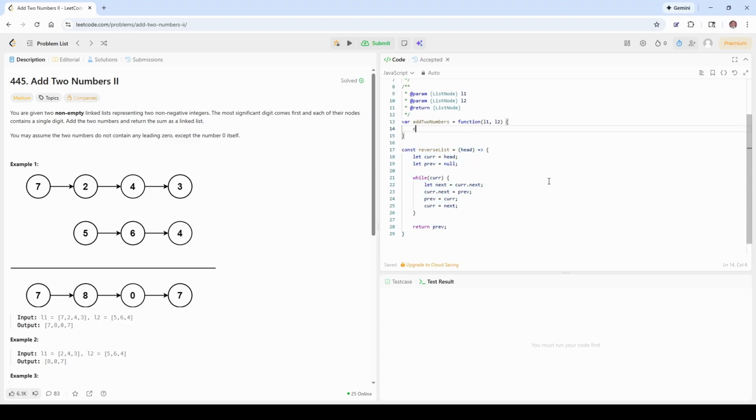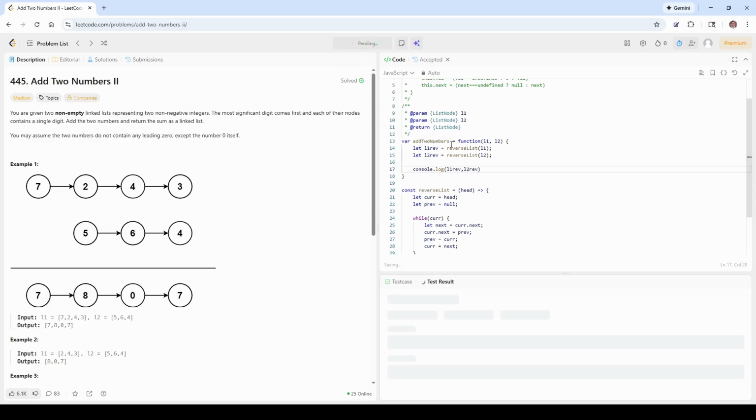So now let's make some new variables. L1Reverse is going to equal reverseList(L1), and then L2Reverse equals reverseList(L2). Now we've reversed both linked lists, hopefully. Let's see what we get here now if I console.log it out. So that's looking good. Both have been reversed.